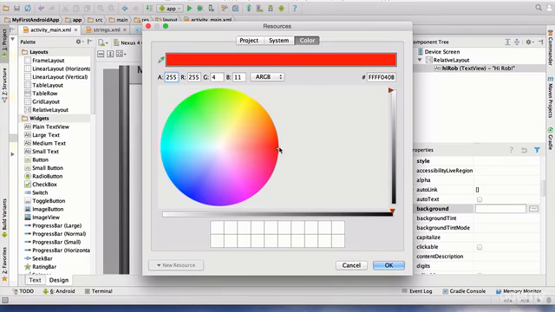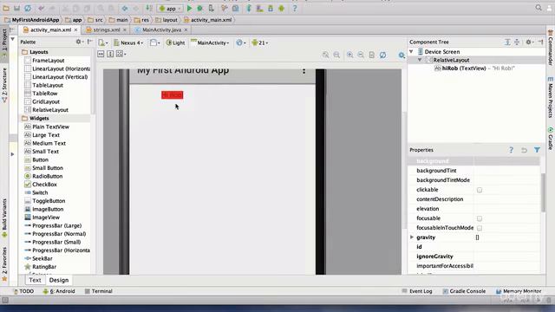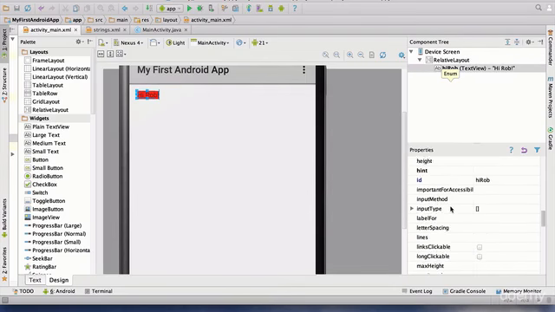Let's go for a red background for the moment. There you go. And you can see that affects the background of that text view. I'm going to leave that there for the moment. So then scrolling down from there, we've got a few options.